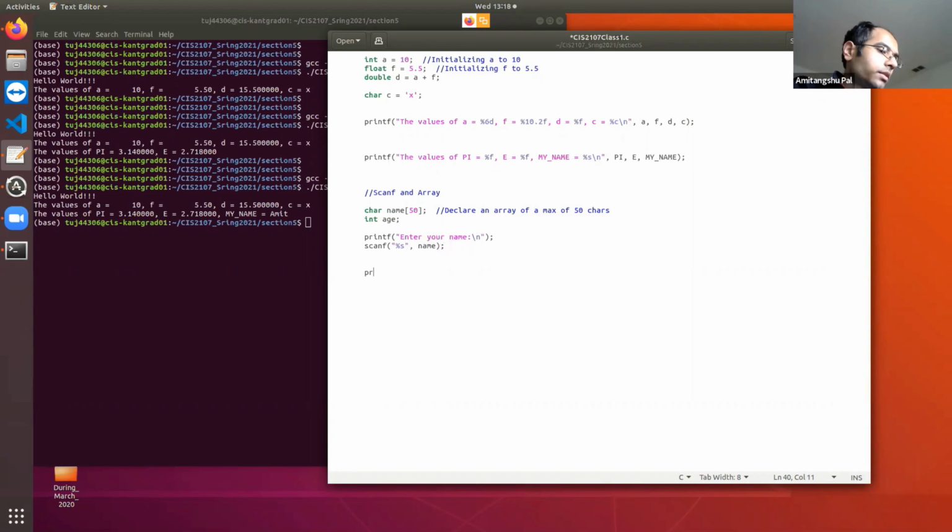Similarly, printf "What is your age?" Then scanf %d, because this is going to be an integer, ampersand age. For any numeric value or a character also, you need to use an ampersand. For an array, you need to use only the name. For the time being, remember this convention.